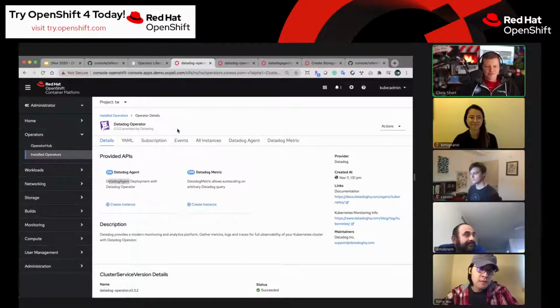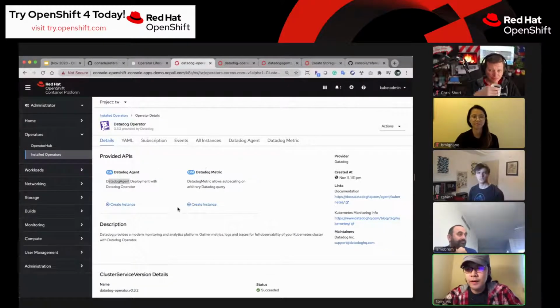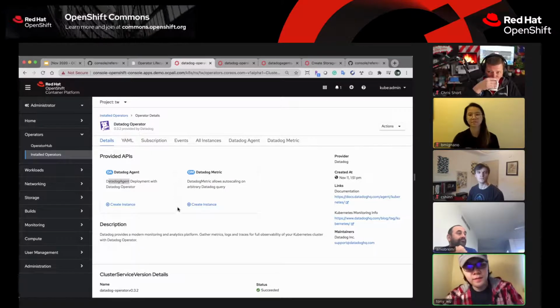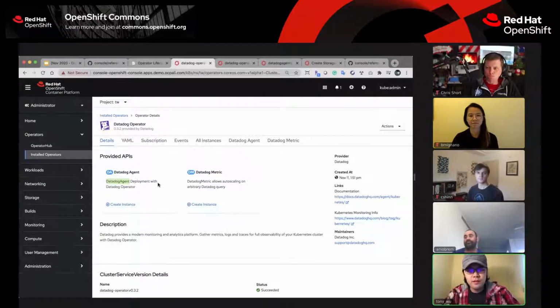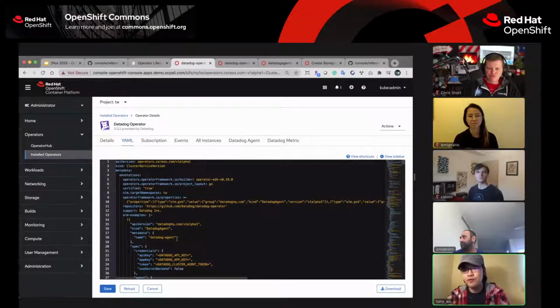Awesome. So here in console, I already installed a community operator from Datadog. You can see this operator actually provides 2 APIs, meaning the managed services. What we're going to start with is checking this individual API, which is actually a CRD owned by this operator. We can switch to YAML, and you are looking at a CSV, cluster service version, of this operator, which represents this version of the operator on this OpenShift cluster.